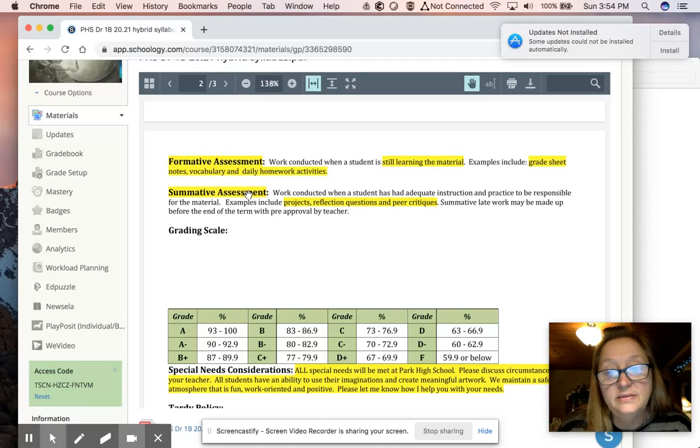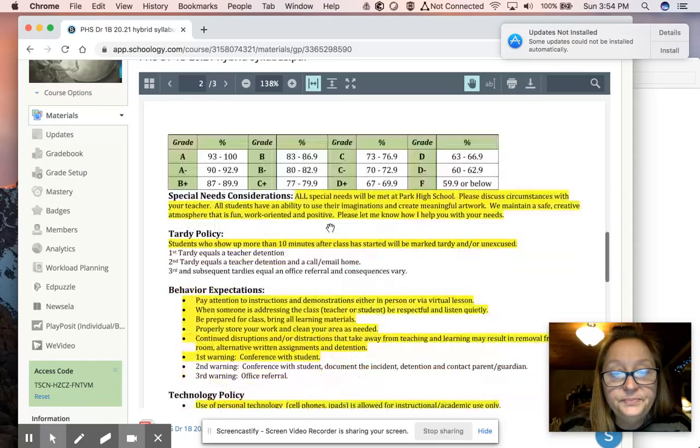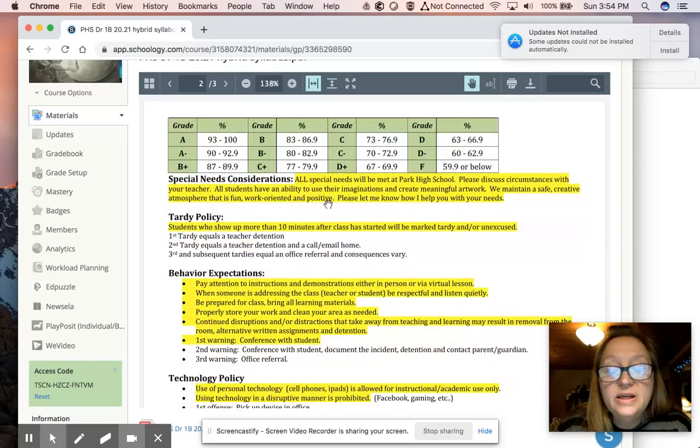All right. Our grading scale here is consistent through all 3 high schools. It says all special needs will be met at Park High School. Please discuss circumstances with me, your teacher. All students have an ability to use their imaginations and create meaningful artwork. We maintain a safe, creative atmosphere. It's fun. It's work-oriented. It's positive. Let me know how I can help with your needs. That's also like our online classroom and how we can communicate.